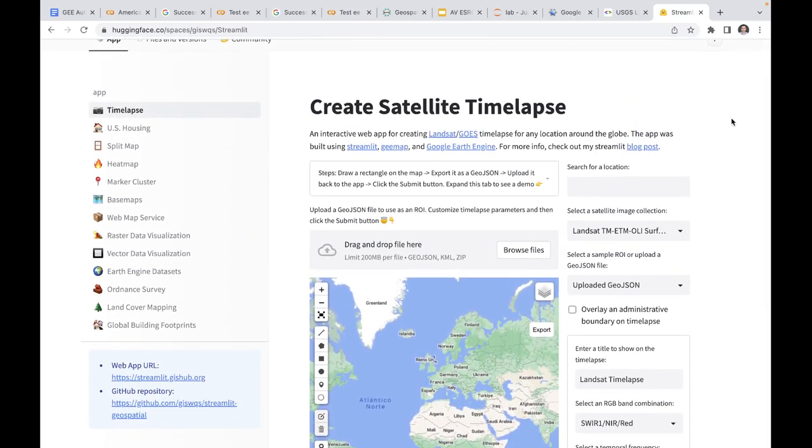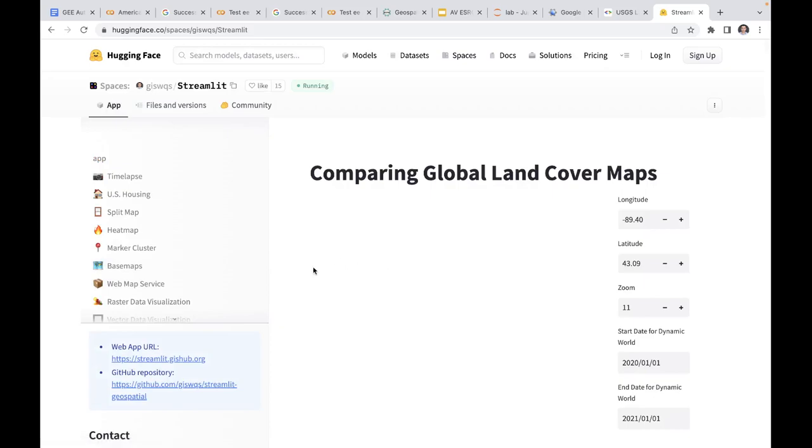Sometimes if the app gets too popular, it will crash. Because essentially you're using your account. So Google things have limitations. It might not work very well right now. But for example, here, land cover mapping.